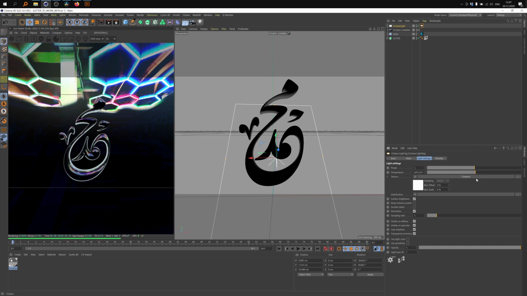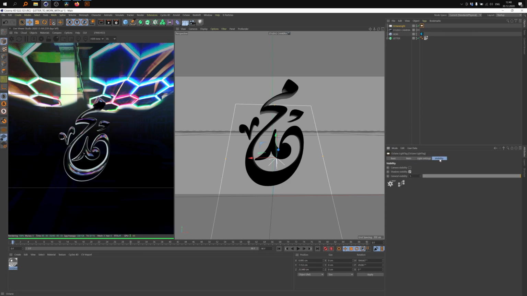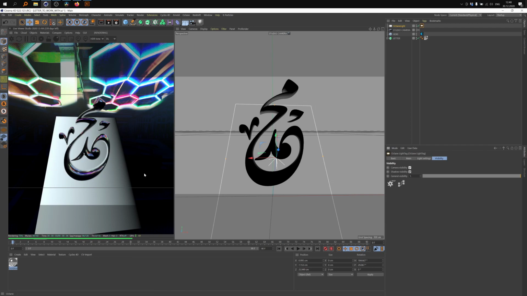Okay, now we have created the gradient right here. Press on it again and press on Linear. By doing this, we create a linear gradient. And just to check that the direction of the light is right, I'll press on the Octane light tag, go back to Visibility, and quickly check Camera Visibility. Okay, so as you can see, the gradient goes from left to right, and we want it to go from bottom to top.